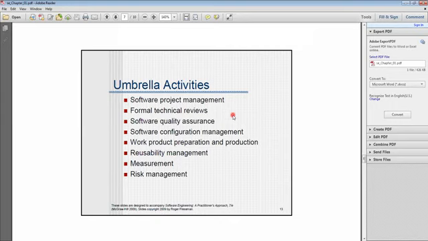Now formal technical review will consist of whether this project is feasible or not, whether it is feasible in a particular language or by using a particular domain. That review is taken by the technical expert, and that is called the formal technical review. Then the quality assurance: whatever product you are going to develop or construct, that will be a quality product, and that assurance should be given to the customer. That is called the software quality assurance.